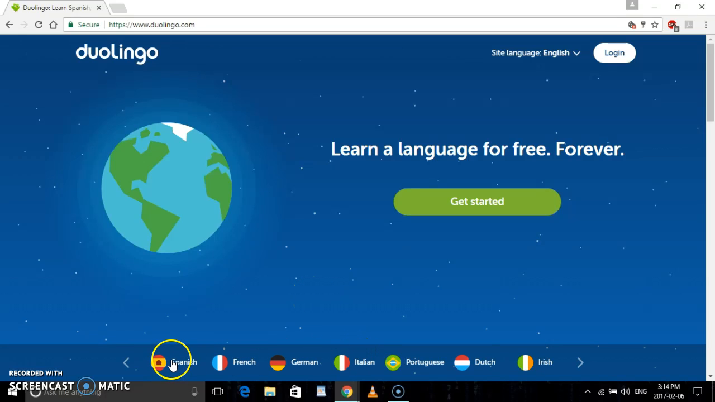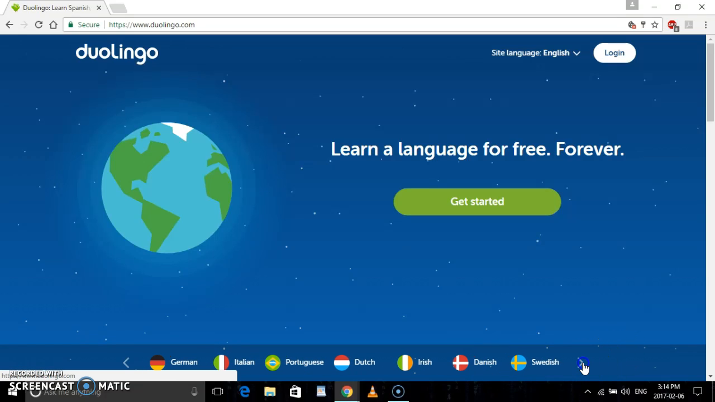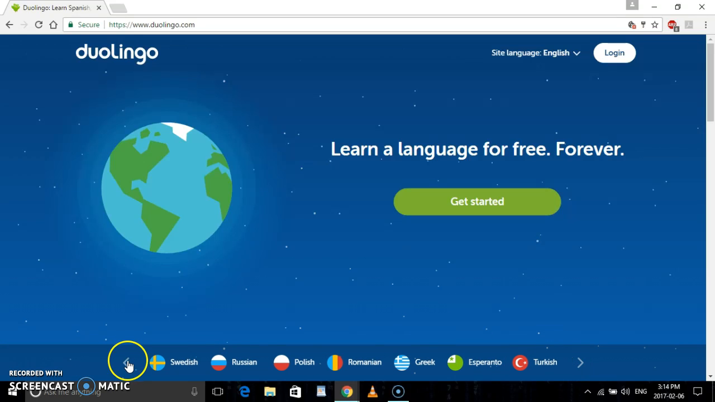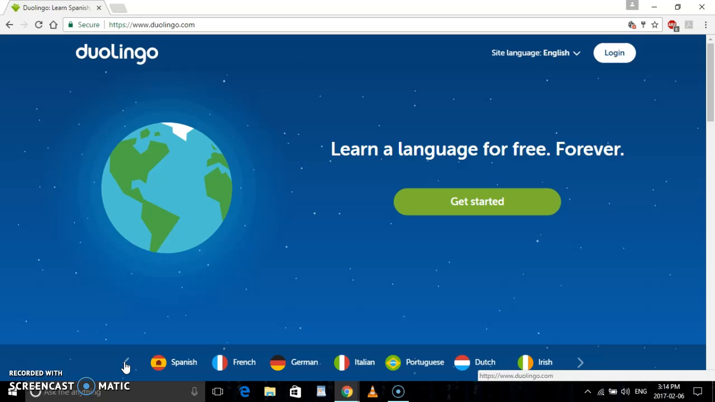But as you can see here at the bottom, there's multiple languages that you can learn. So if I just click on it and scroll through, you can get Romanian, Greek, Russian. I mean, you can learn German. There's a ton that you can learn, and I would say, from my experience so far with this app, it's incredibly valuable that you could use it in a way to supplement language lessons.